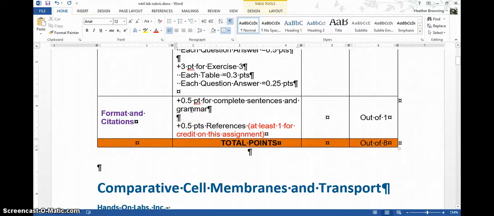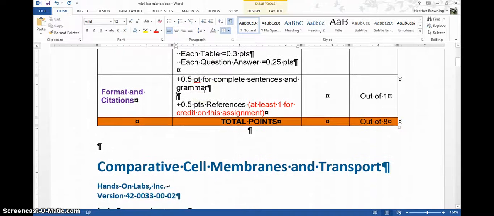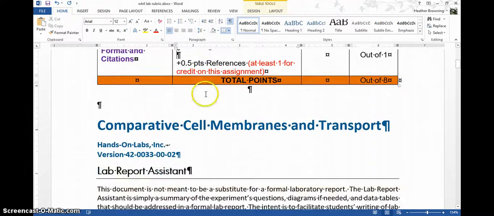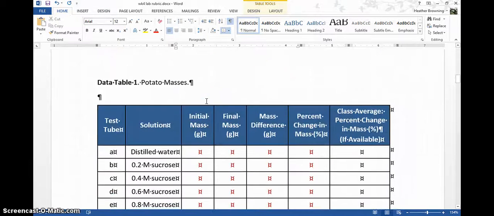And then there's a half point for format and a half point for references. You are required to have at least 1 reference or you will not get credit for the entire lab. Make sure you have an in-text citation and a full reference in the reference section at the bottom. And we'll just skim through.